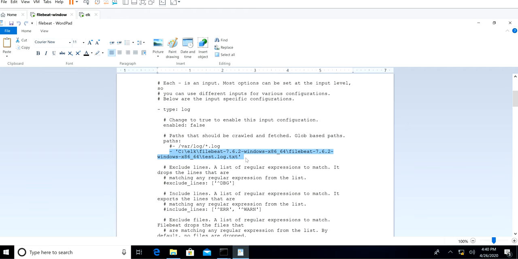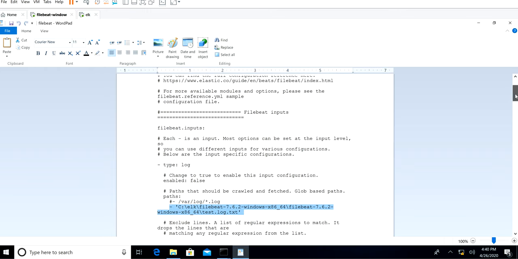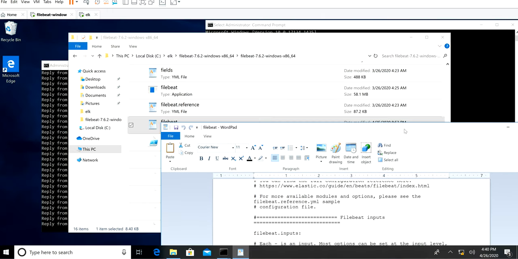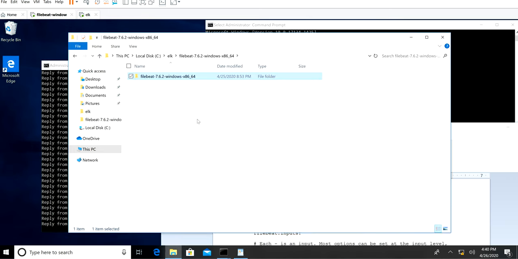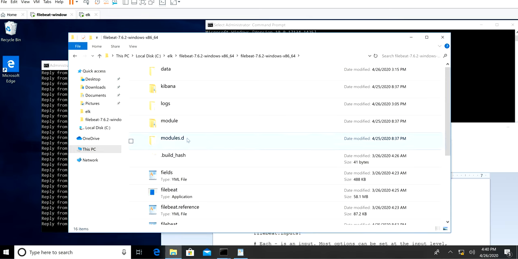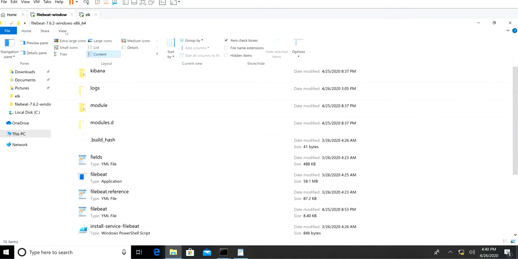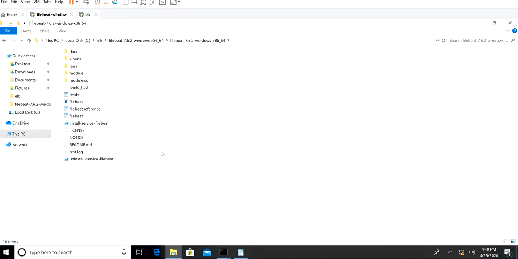Where does this path come from? That's the input, isn't it? Because we are talking about the input here. Filebeat inputs, and this is the input. Where is this input coming from? Okay, let's make this screen smaller and go back to the Filebeat, right? In the Filebeat, what we've done is, guys, well, this looks stupid. How can we change this to some list? Hey, that's better.